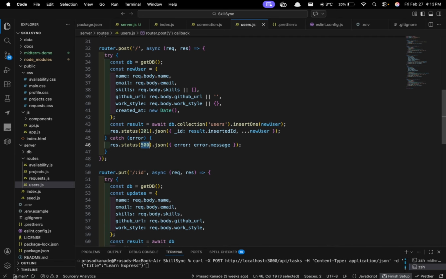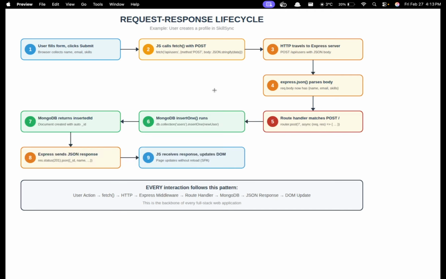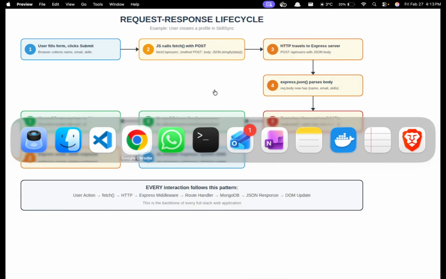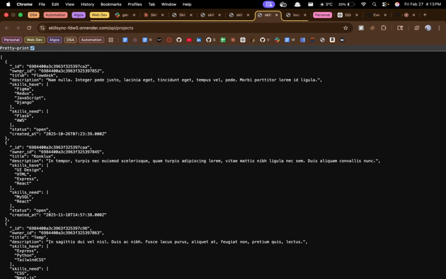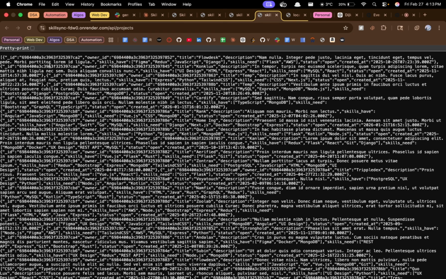And let me show you the live API endpoints as well. As we can see here, the health of the application is alright, it is up and running. Next is the various users for which the APIs are up and running. Same for projects as well.